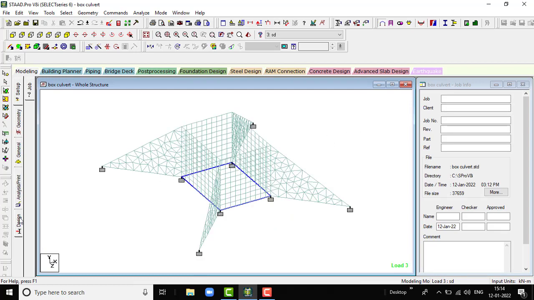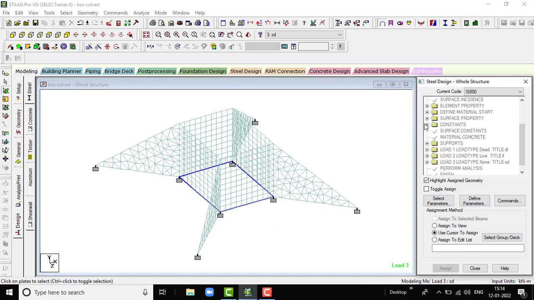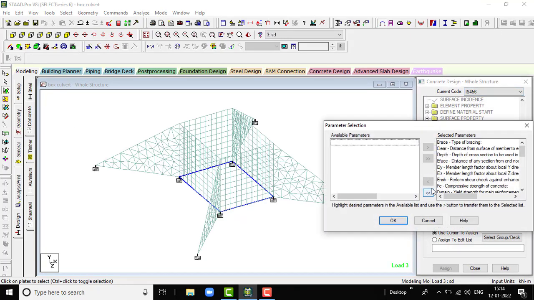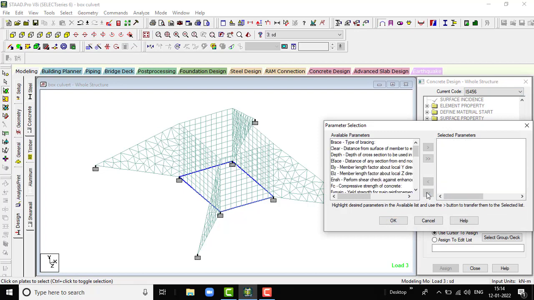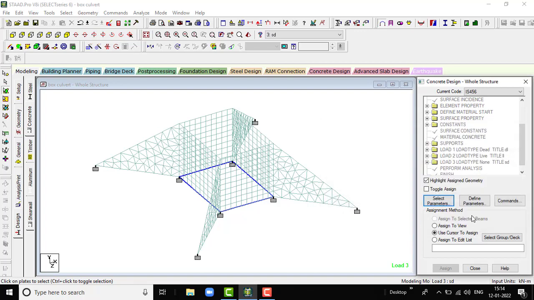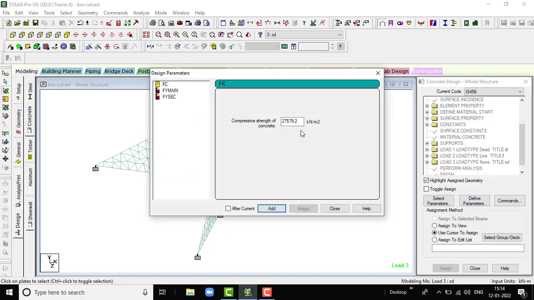Here we can go for the design part. In the design part we have to provide the load. Then let us go and select the concrete. Then after selecting IS456, go to select parameters, then deselect all of this, then go for the compressive strength of the concrete, click on copy here. On main shear reinforcement, click on yes, click on sectional reinforcement, click on yes, click on OK. So define parameters, we will be defining the parameters as 30,000, click on add.